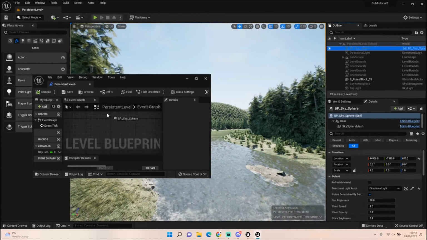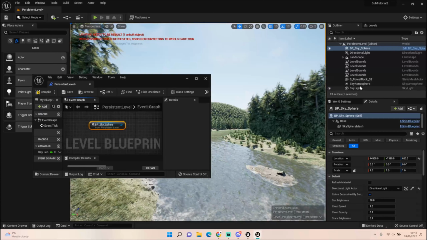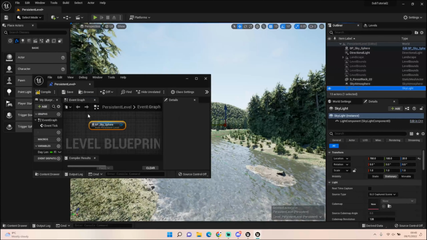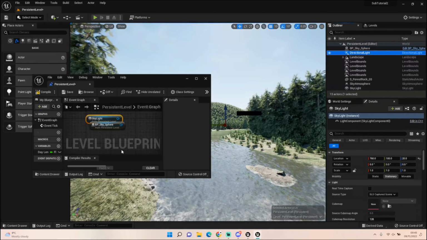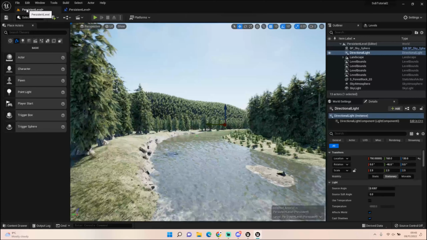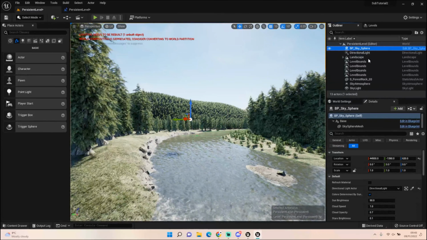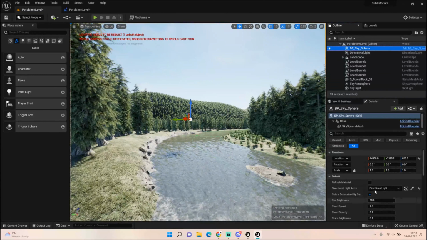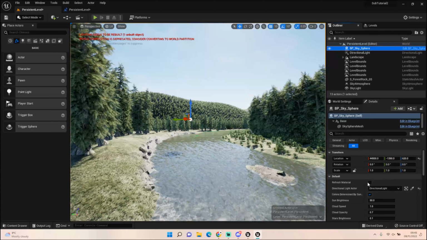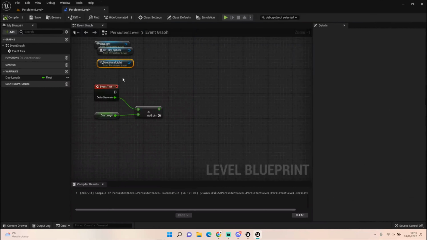We want our sky sphere, and we want our directional light and our skylight, and also our directional light. There we go, like so. Now if you haven't done this already, just make sure when you click on your sky sphere, you've got your directional light set up as the function to change day, night, etc.